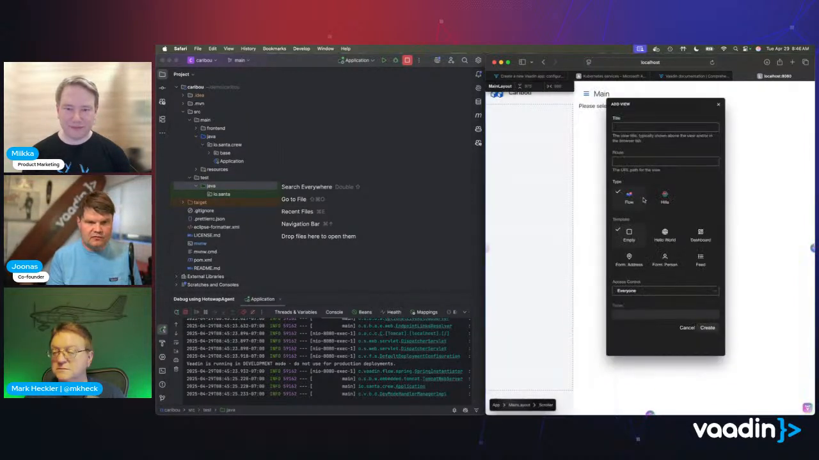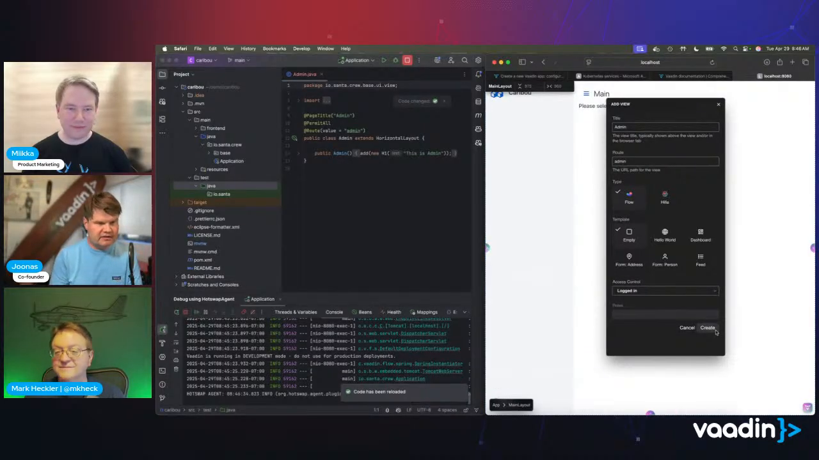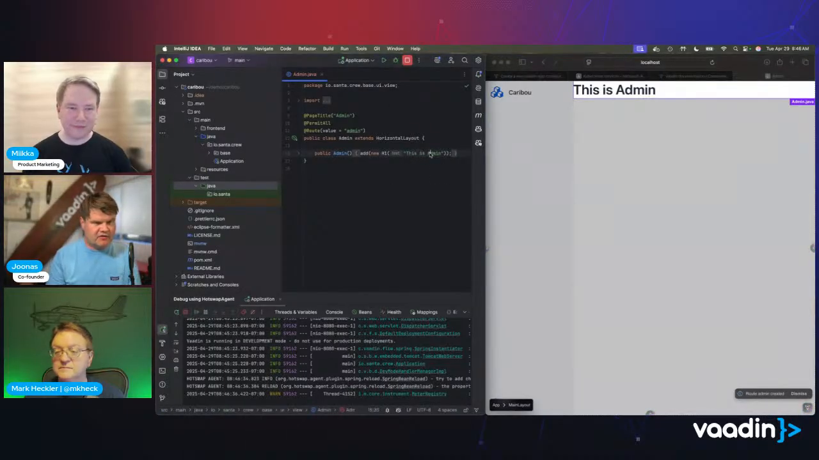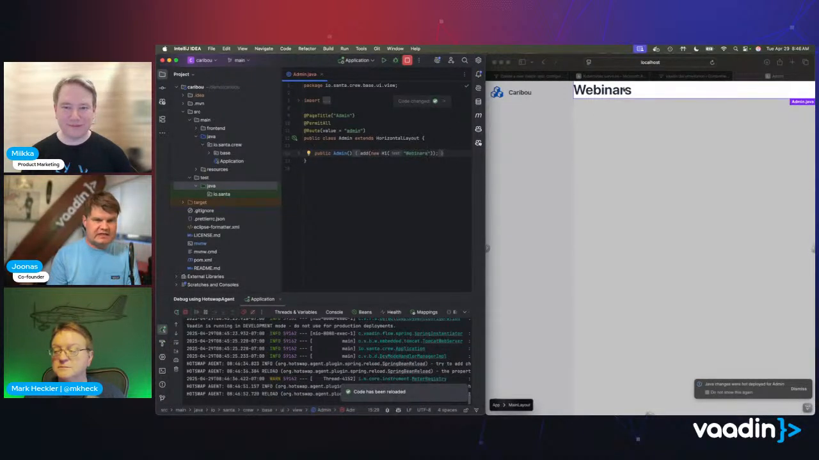So new view and call it admin. Flow view empty. Maybe we should just have people who have logged in here and create. So what I have in here is that I have code for it and I can edit it in here. So let's say, what should we have in here? We have, let's map webinars, and I save, and I should be seeing that reflected on the screen right away.